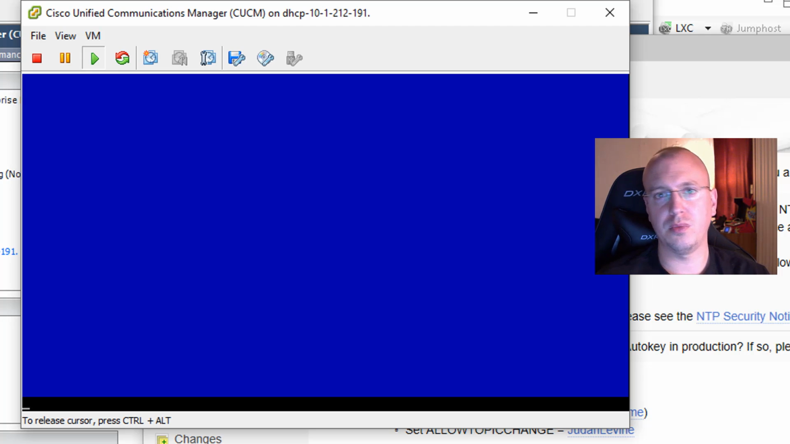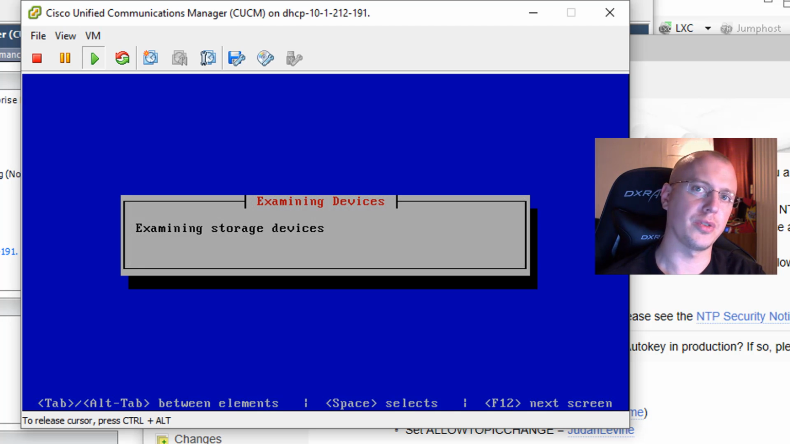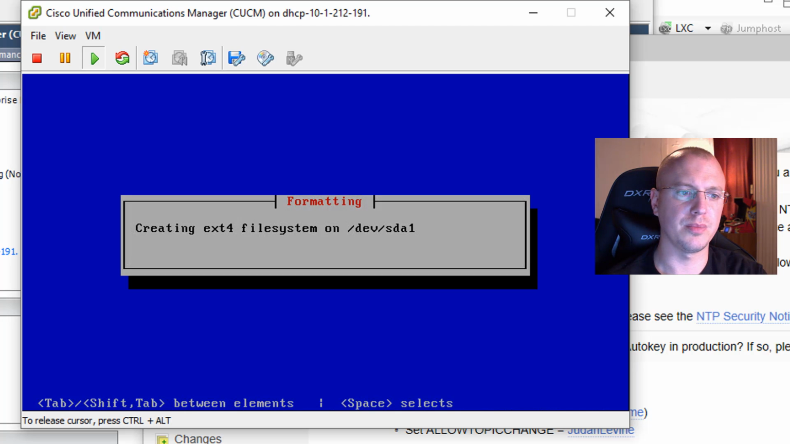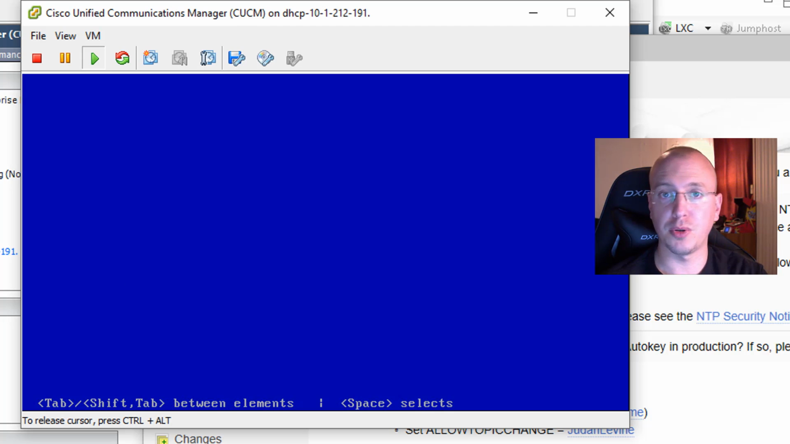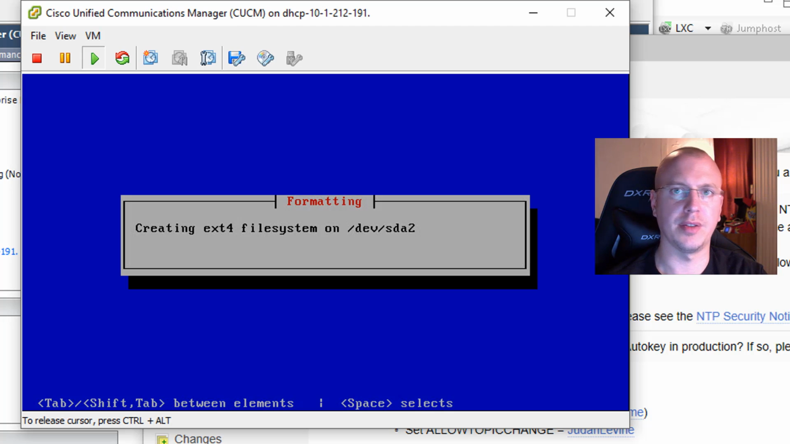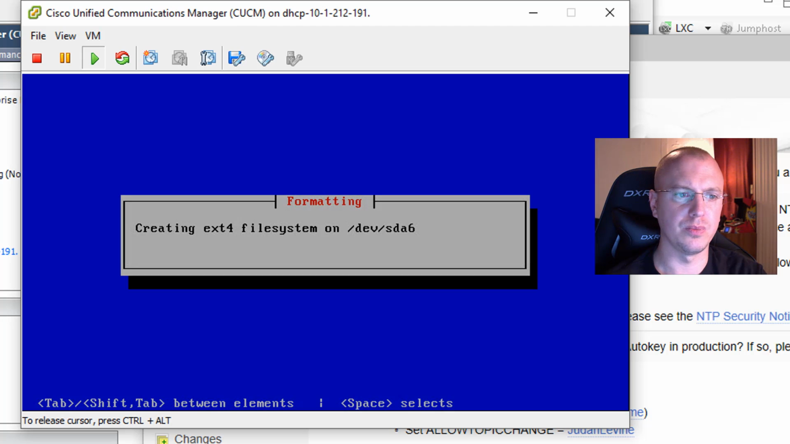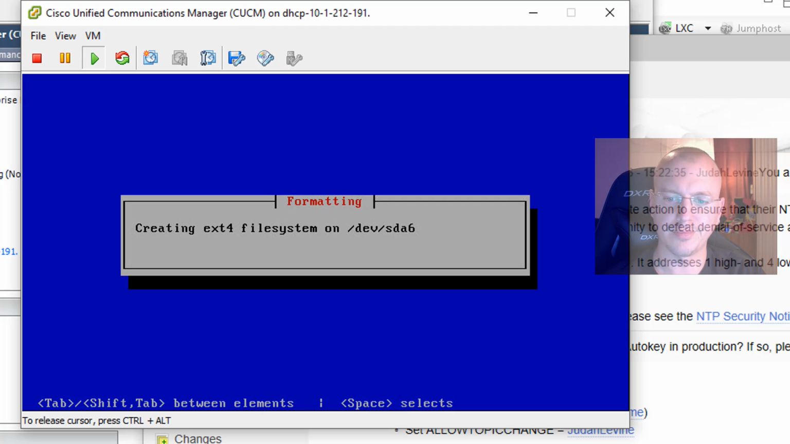And other than a few different screens, it's going to be exactly the same as what you've seen before. It's going to go through and install the application. It's going to do the network connectivity checks, the NTP checks, and go through the post installation tasks, and then boot to the CLI. And it does take a little while, so I am going to pause the video here, and I will return once it's toward the end of the install.